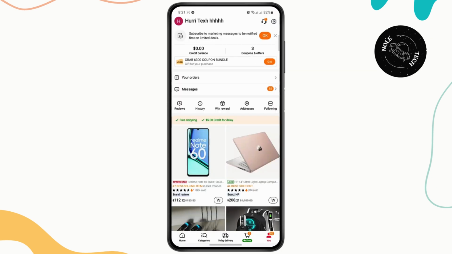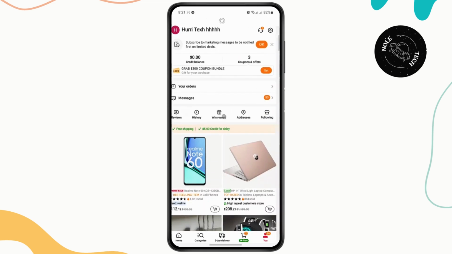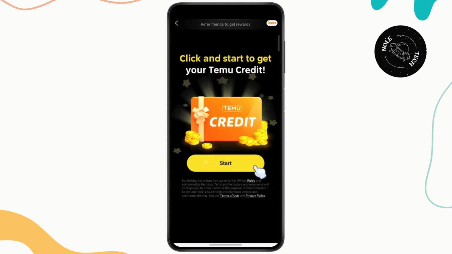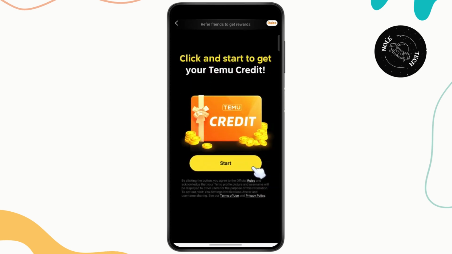And once you land on here, you're going to have to find Win Rewards. Just tap on it. And you'll get the option for earn credits and free gifts. Now tap on this redeem credit option and then you'll be taken to another page. And now from here, click on Start.